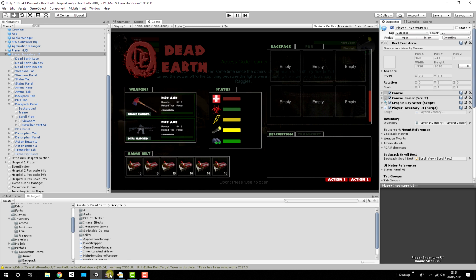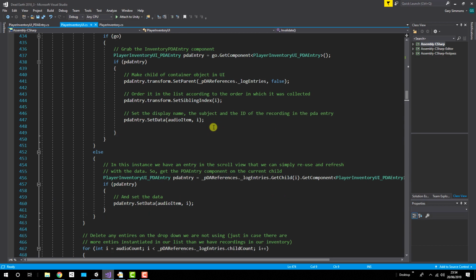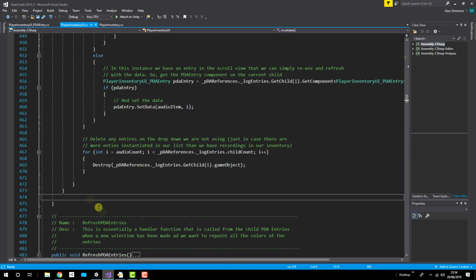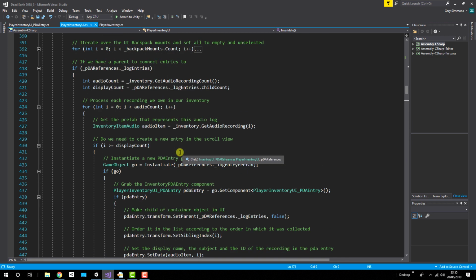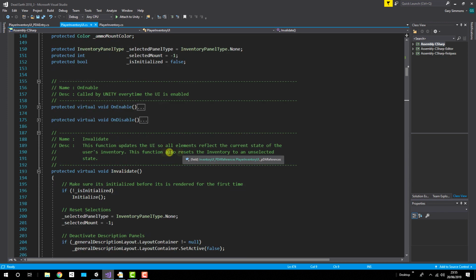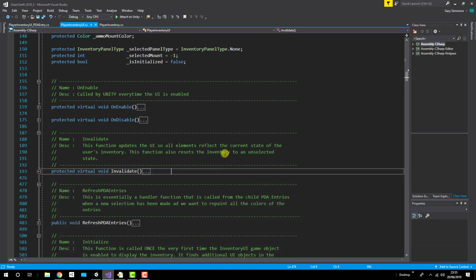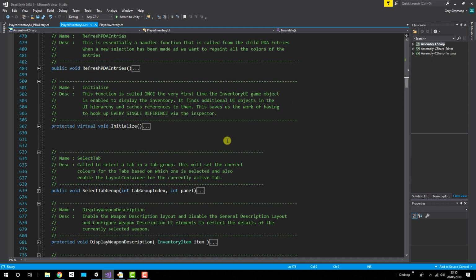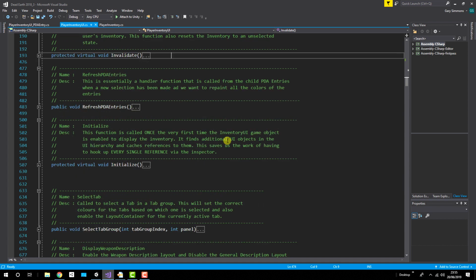So let's do that now by opening up our player inventory UI. I've scrolled down to the very bottom of the invalidate function here. Sorry, it's not actually the invalidate function I want to do, it's the initialize function. Obviously, if we reset the scroll views in the invalidate function, then every time we made a change to our inventory, the backpack scroll view would pop up to the top, and that might not be what we want, especially if we've scrolled to the bottom of the scroll view on purpose.